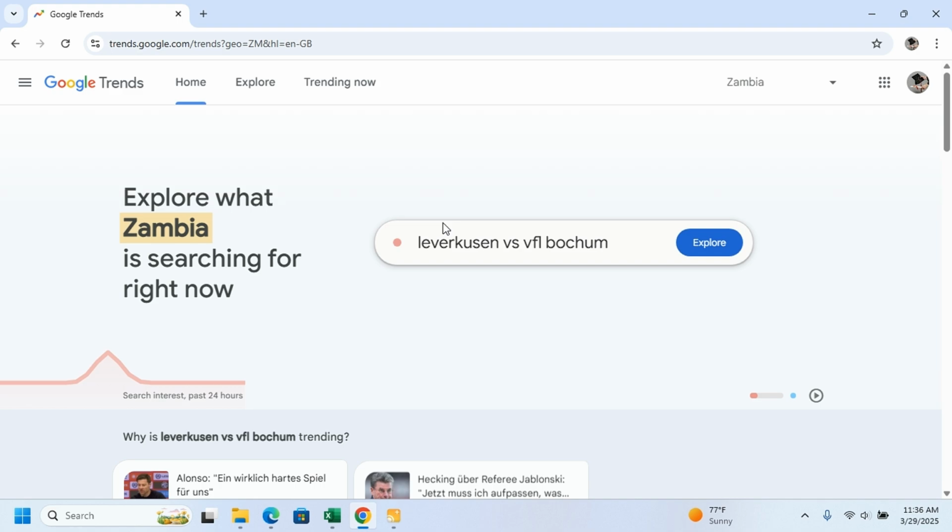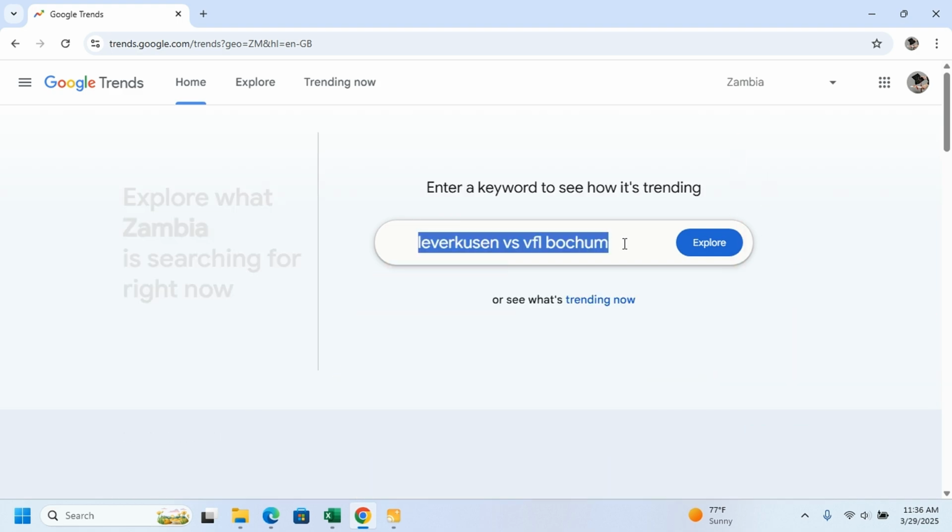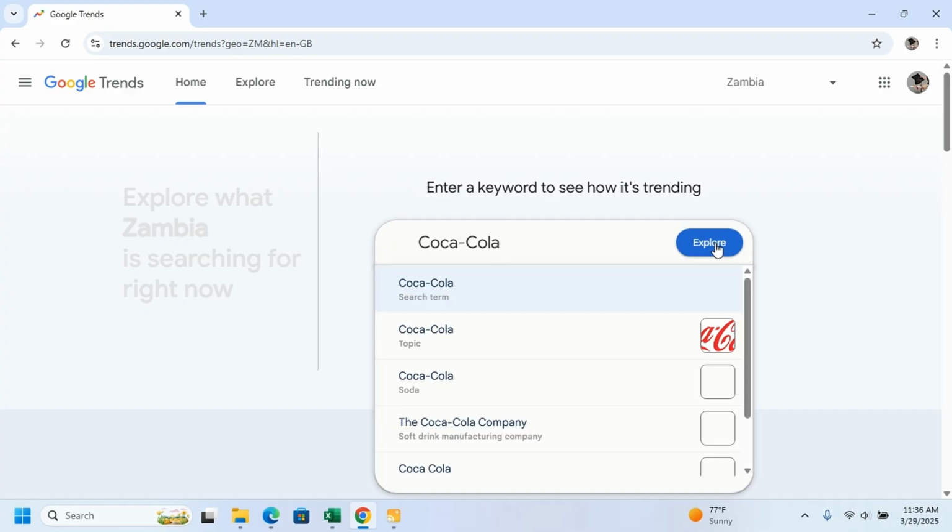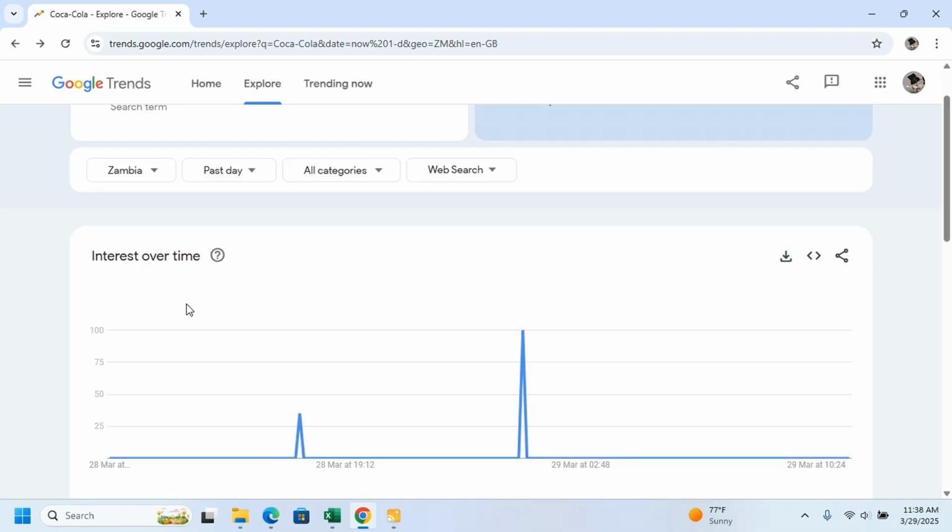All right, so now to analyze a keyword, you can type it here in the search. For instance, Coca-Cola, this is the keyword you want to analyze. Then you can click on explore or just press enter on the keyboard. Google Trends is going to display a graph of interest over time showing how popular the term has been.